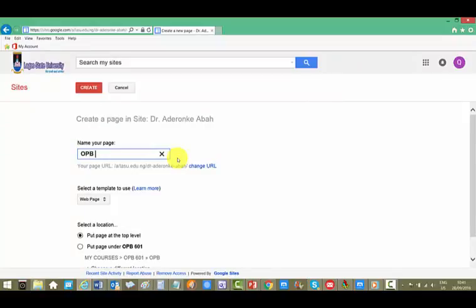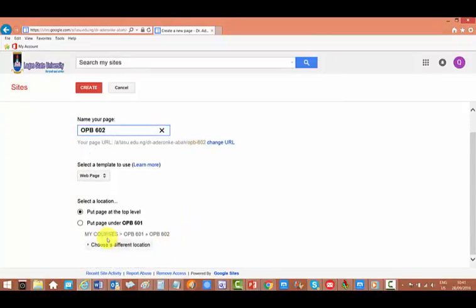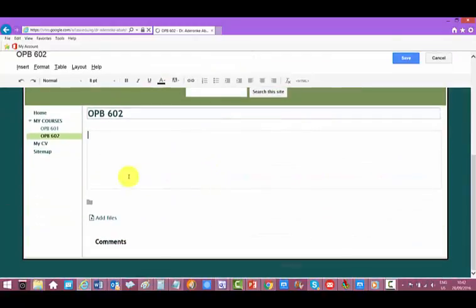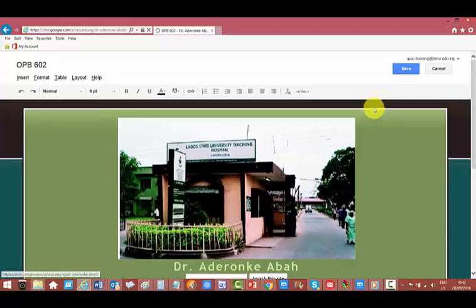OPB 602. So it's asking me to put it under 601. That one is standing by itself. So you just click on different location and you go to my courses here, and it shows as red, and just say create. Yeah, we're getting there. So you can see 601, 602. This thing is wonderful. Now you save it again.